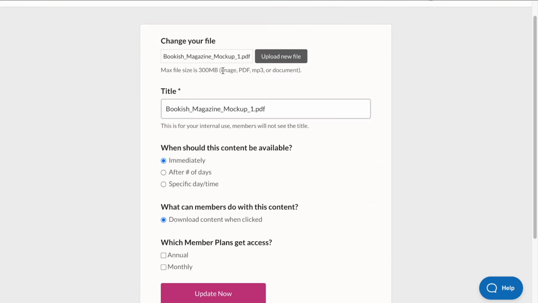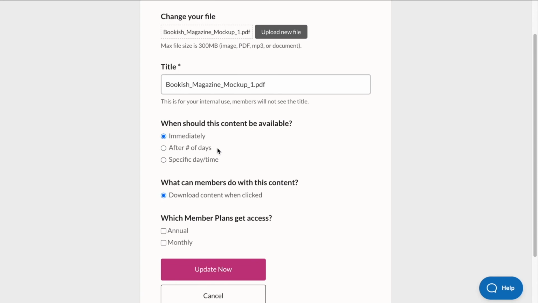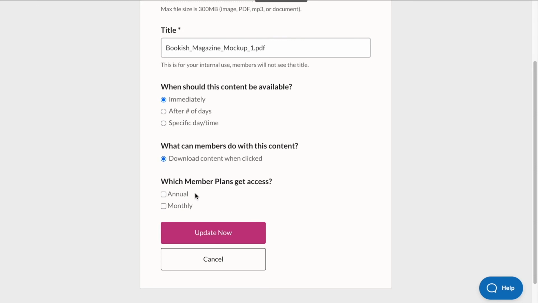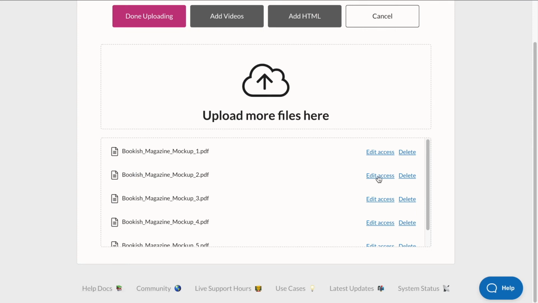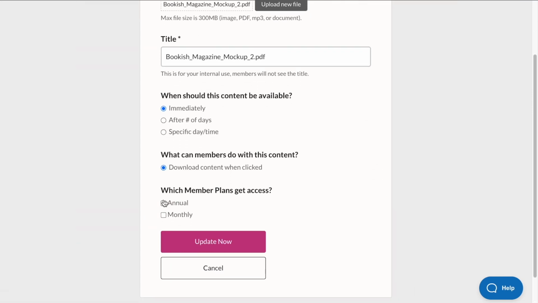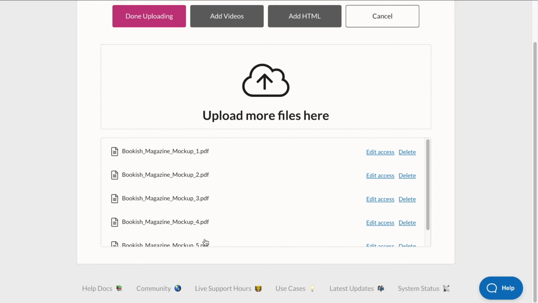So once we've clicked into edit access, we can see the title, we can see when we want the content to be available for our user. So immediately, as soon as somebody subscribes and they've paid for their subscription, we want this content to be available, and they can download the content when clicked, and we would like both annual and monthly members to get access. So I'll click update now, and I'll just go through that last step for each of these.